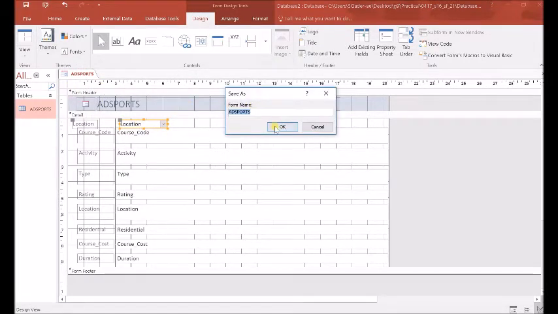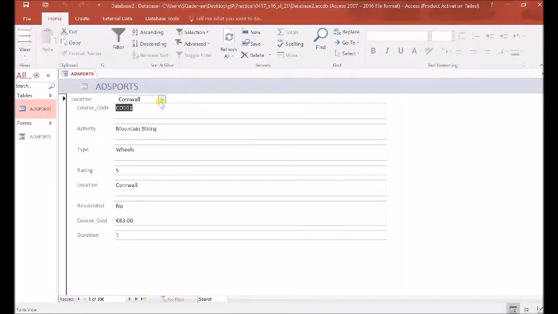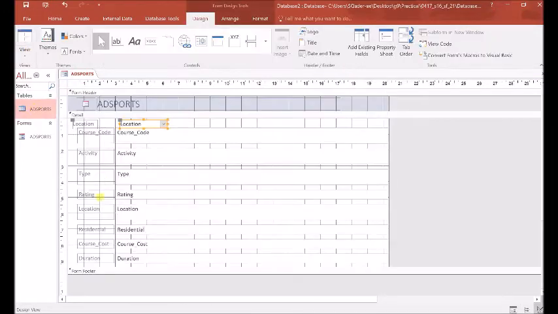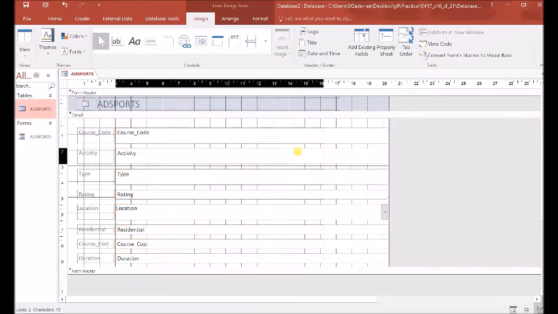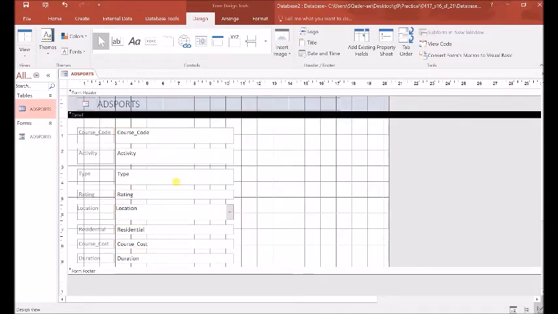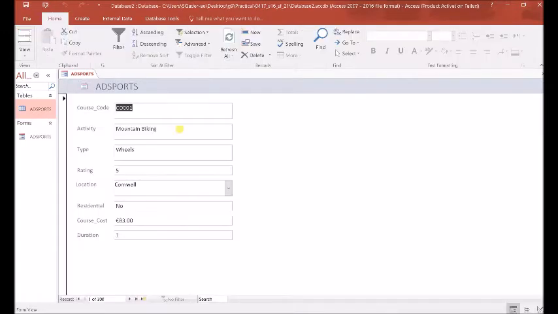I will save my form and view. I have these 4 selections, so I can delete location from here to be replaced. So back for location, and here is the location. You can now just adjust the size, the width of your fields, and you have it like this. Now this is making what? The location to be a list of these fields.